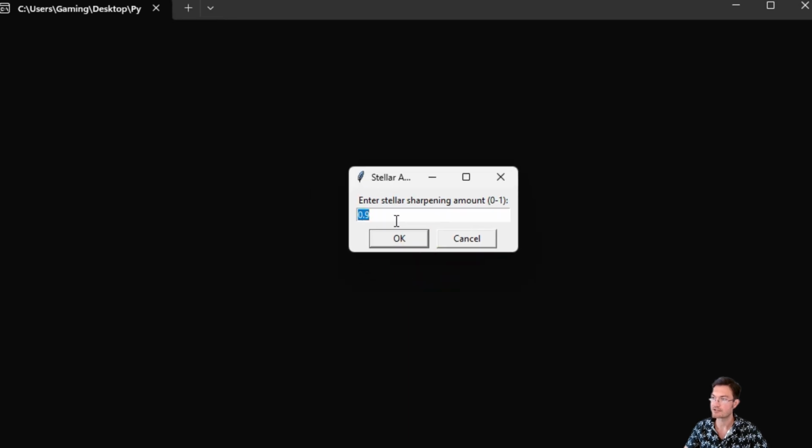And then it's going to ask you an amount. So this is between a 0 and a 1. 1 being let the AI fully sharpen it as much as it thinks it needs to. And then 0 means absolutely no sharpening at all. I would recommend starting at a lower value and seeing how your particular image responds. I'm going to go like a 0.7, click OK.